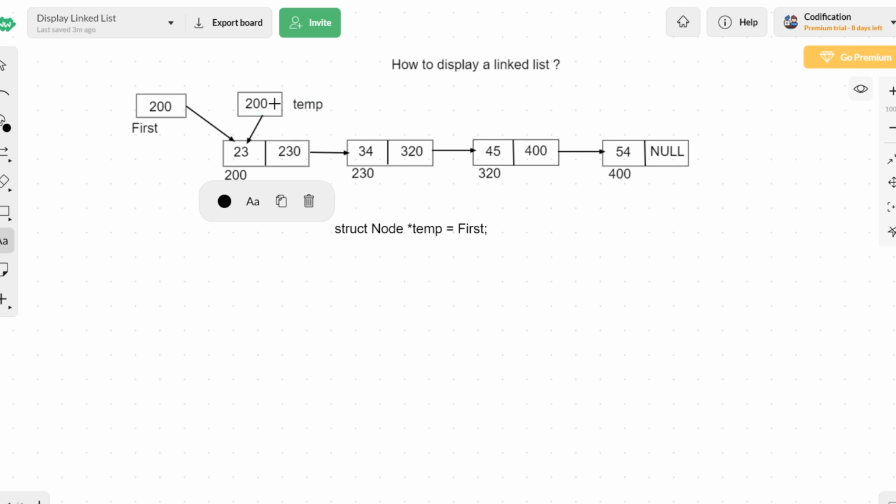This is how you move from one node to another. Already I have told you the same syntax. Like when you provide temp of next, what you are accessing? You are accessing this address 230, and that address now I'm going to store it back in the same pointer temp. So temp is equal to temp of next.